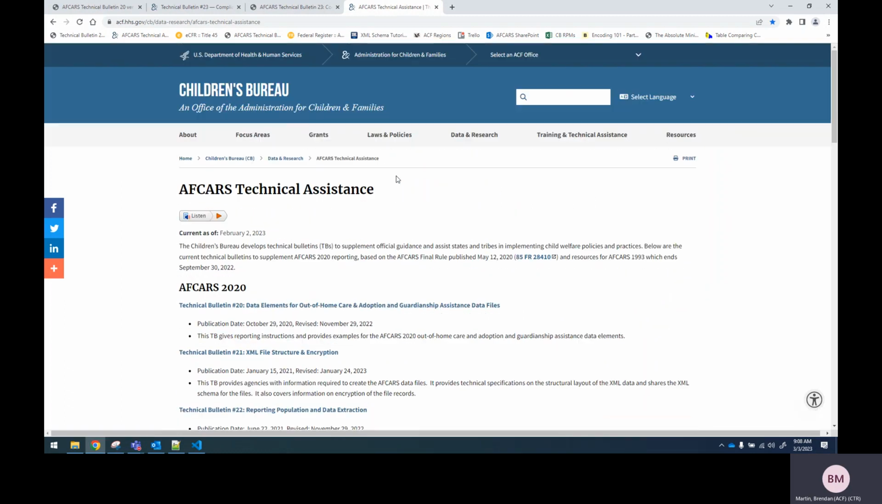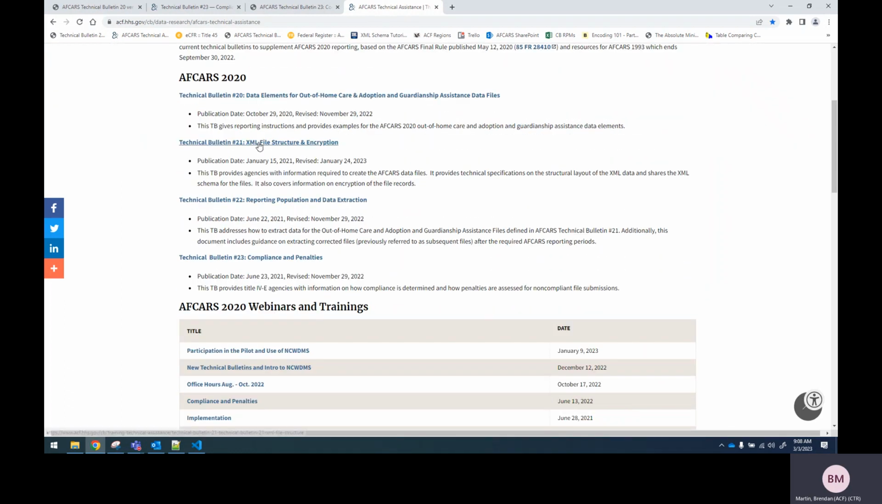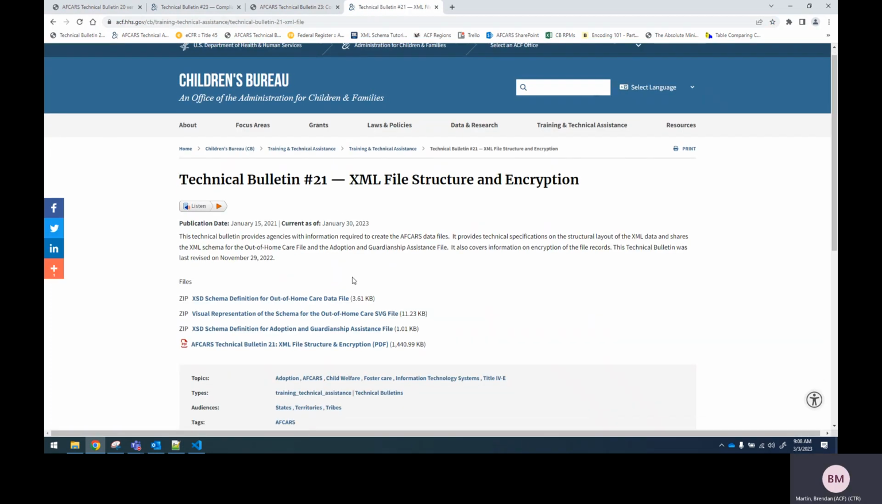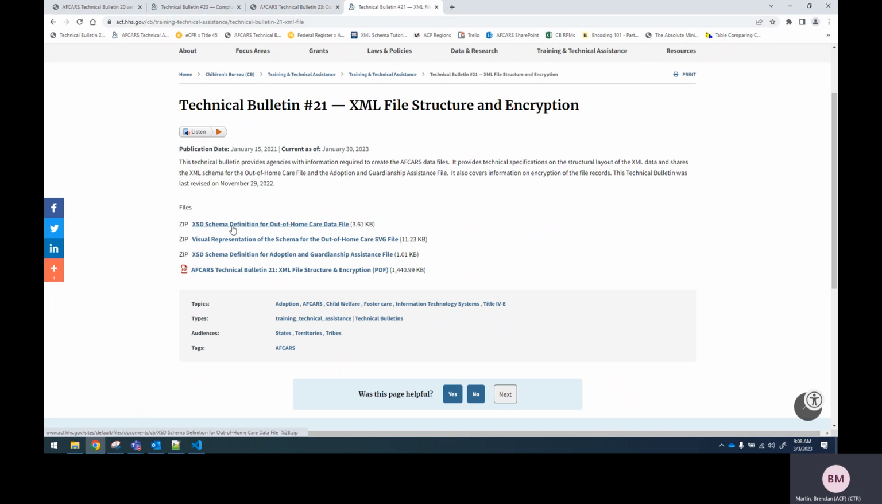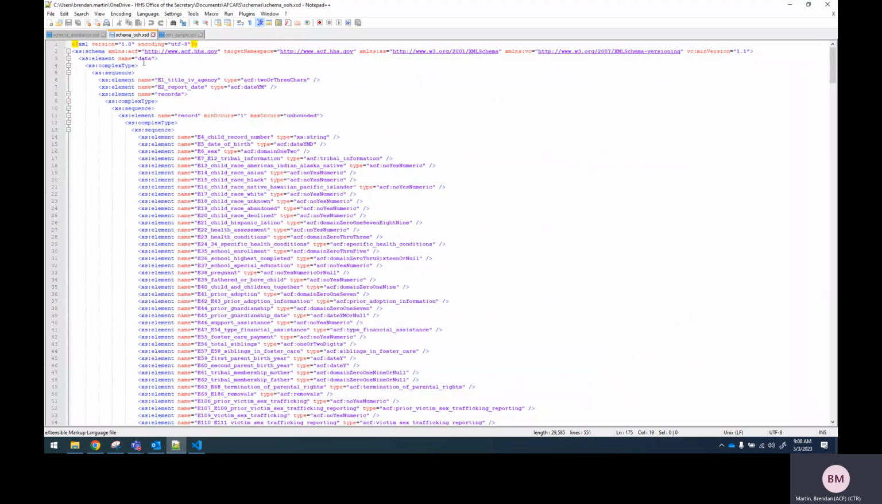If you go to the AFCARS Technical Bulletins page, go to Technical Bulletin number 21, and it will offer you a download of the schema, the XSD schema definition. That is a zip file, and you'll need to download it, unzip it, and then get the .xsd file, which is a schema. Here's what a schema looks like. You're probably already familiar with it, hopefully.